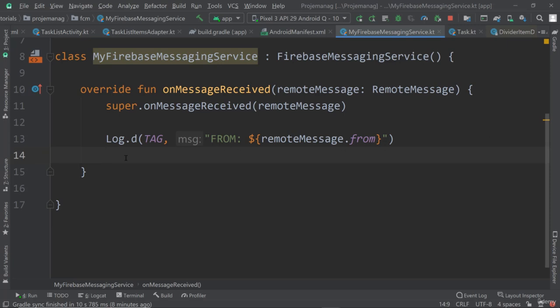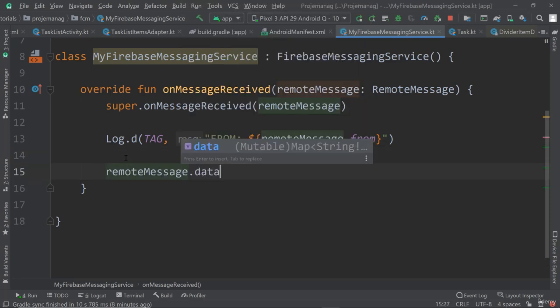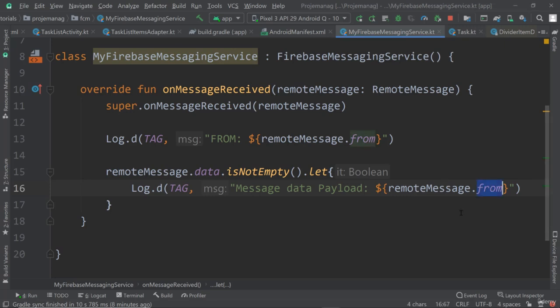Then we can also check if the remoteMessage.data is not empty. Then we can also have another log entry. So for example, if it's not empty, we can just say something like message data payload, and then we display there remoteMessage.data.